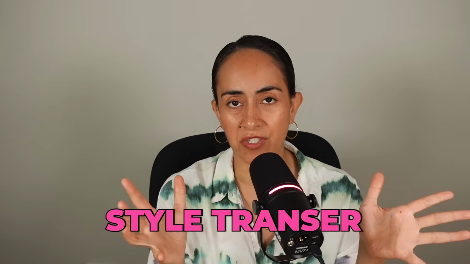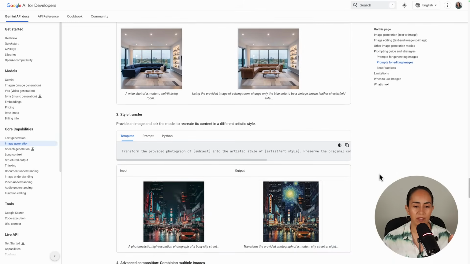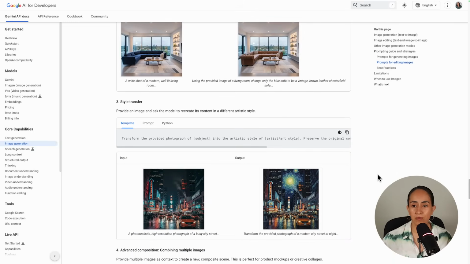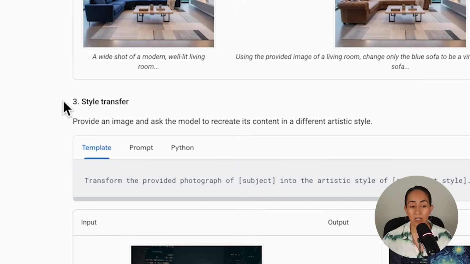The second way in which you can best use Nano Banana, or maybe not use it, is style transfer. So let me come back here to this article. You have different case scenarios or ways in which you can use Nano Banana. And the third one that we see here is style transfer. I actually tried this one a couple of times, and every time I was not getting what I wanted. So I would say just don't waste your time.